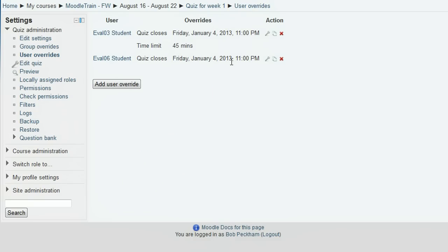You can use the action icon on the right to edit the settings for a particular student, copy a student's settings to use for another student override, or delete an override using the red X. That's all there is to doing quiz overrides for Moodle version 2. No more opening up the quiz for all students just to have one person take it.